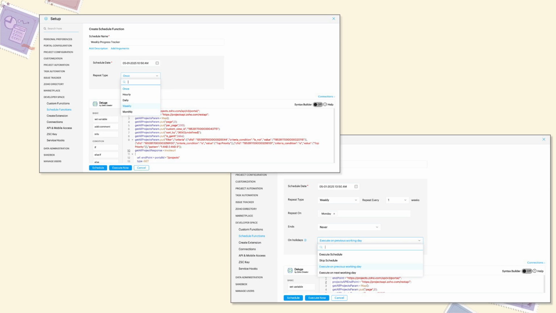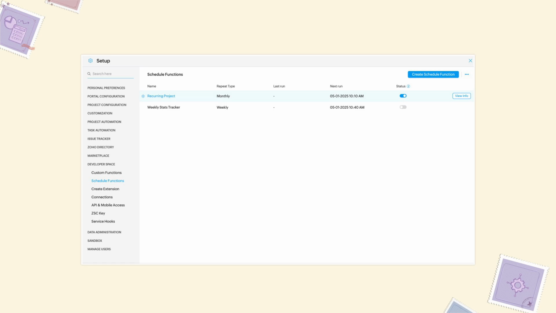And once that is set, your scheduled functions will be created, and you can see when was the last run, when is the next run, and whether the status is turned on or turned off. So this will automatically create the entities for you. It will automatically export the data for you.